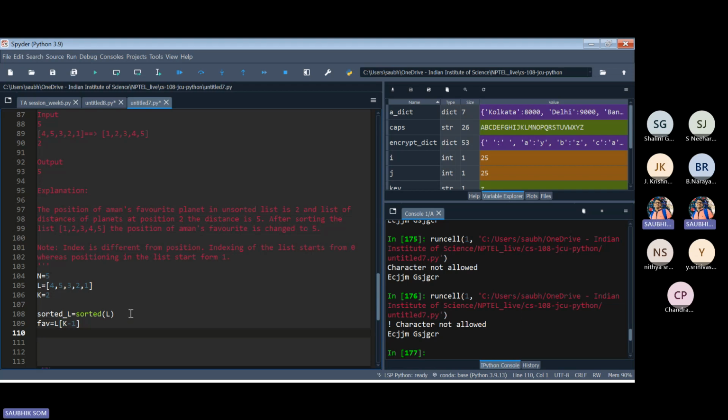And what I'll say is that you can write of course length of L. But anyway, we don't actually need any for loop here. So sorted L, and my favorite is now k minus 1. So what will I do?